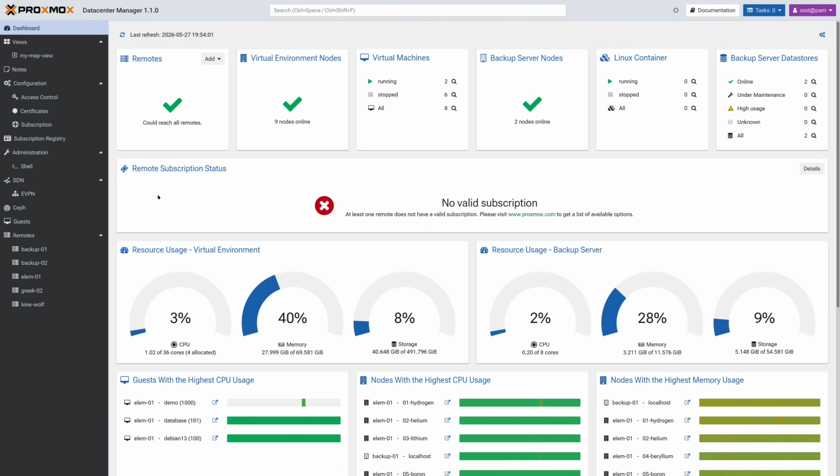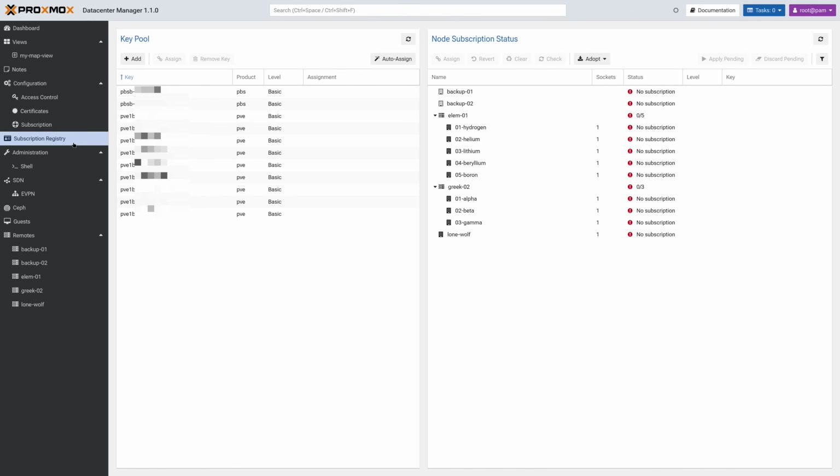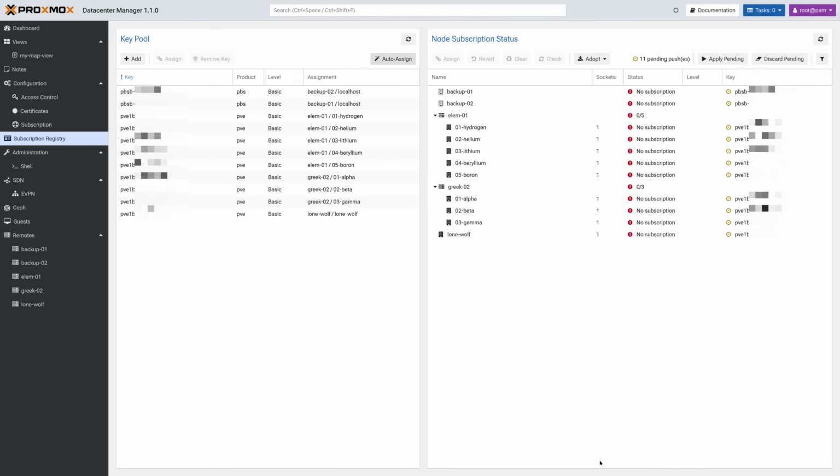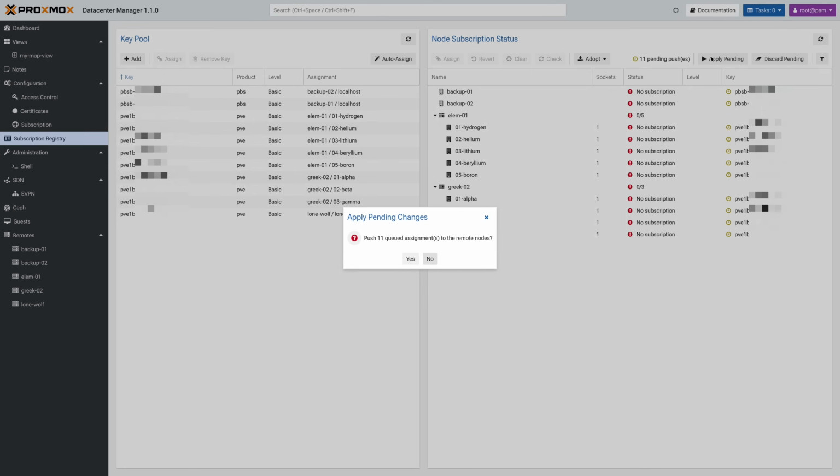It's now possible to manage subscriptions centrally through a single interface in Proxmox Datacenter Manager. Proxmox Datacenter Manager can automatically propose an assignment of available keys to managed remotes to easily distribute them across nodes. This means you can handle the entire lifecycle of your subscriptions from within Proxmox Datacenter Manager.